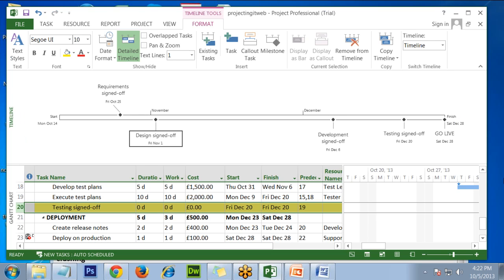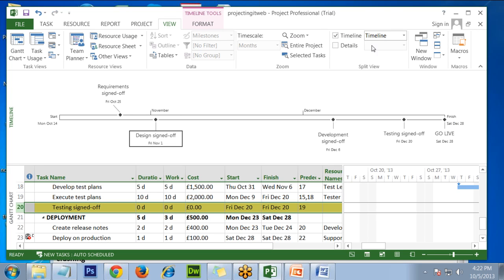Yeah, you can even design this the way you want it. If you don't want to see Gantt chart along with this, you can remove Gantt chart from here and you can only see your project's timeline. Yeah, so you can just remove Gantt chart from here.